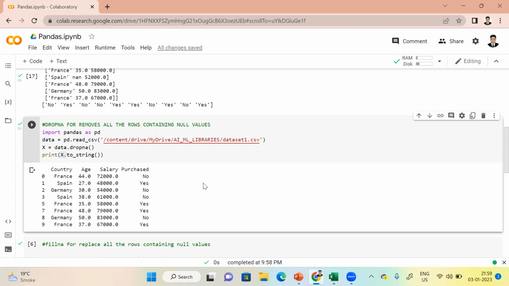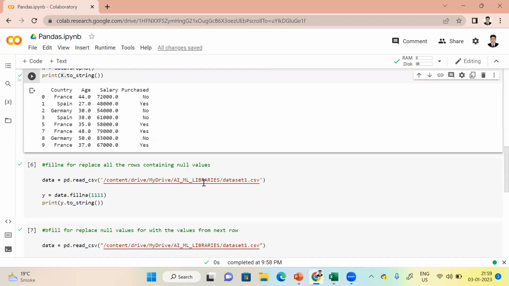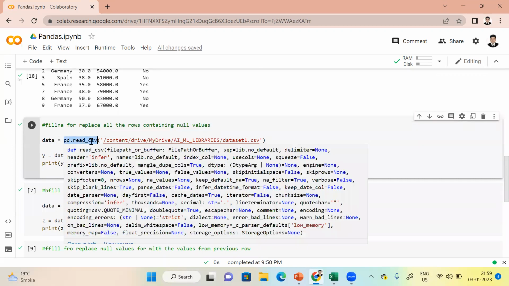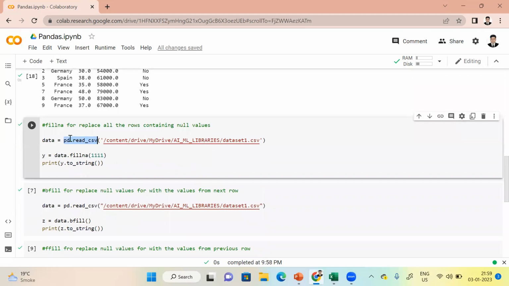Likewise, many important parts are there, but we are only discussing the very basics of it, right? One more thing is there, the fillna method. Using the fillna method, we can replace all the rows that contain null values with some values. So for that we need to read the data. You know how to read the data. I am going to assign something to data: pd.read_csv, this particular CSV file, read by the pandas library, and this particular file will be assigned to data.